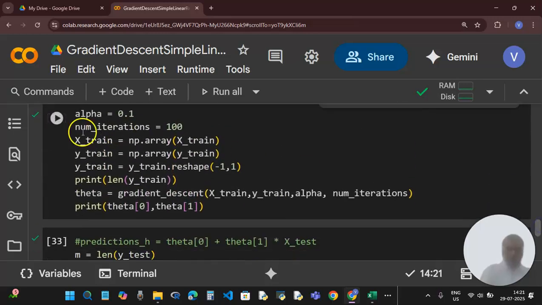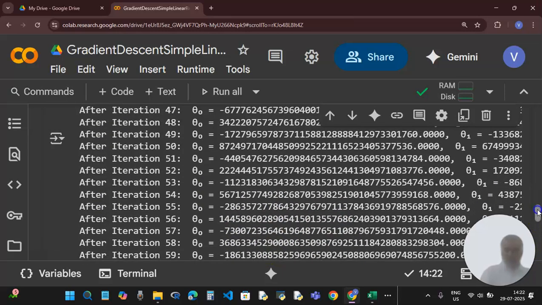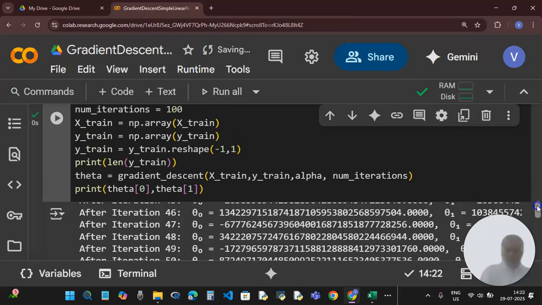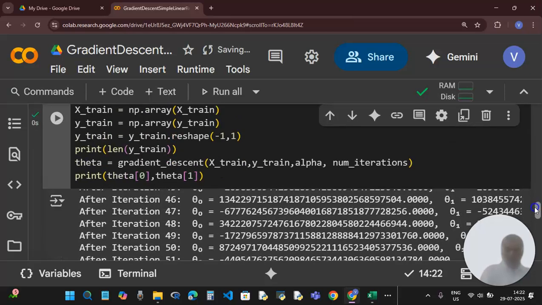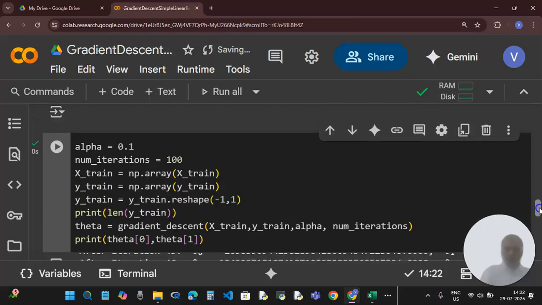Initially we are considering alpha as 0.1 and a number of iterations. Then what happens is, as you can see, every time it is incrementing and it is going in the divergence direction. So to overcome that, we have to update the alpha.